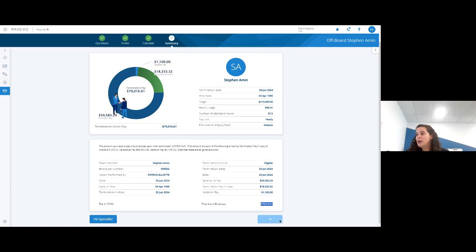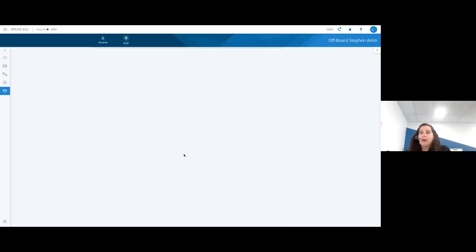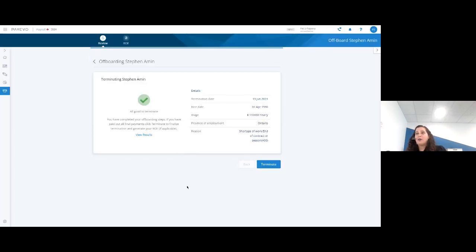Under your next steps, you have two options. You can either pay the employee, and if you pay the employee, it's going to open up a series of help articles. It's going to show you how to create the specific rules within Payment Evolution, how to run that final pay run, and how to account for it on the ROE when you get to that point. If you're ready to continue offboarding, you go and you pay the employee, and you're all set. When you're ready to continue offboarding, you can do that by clicking on the Continue Offboarding button.